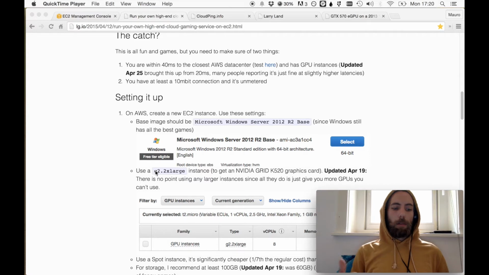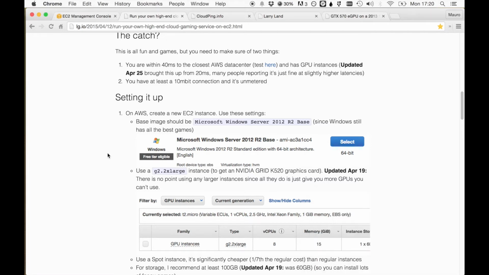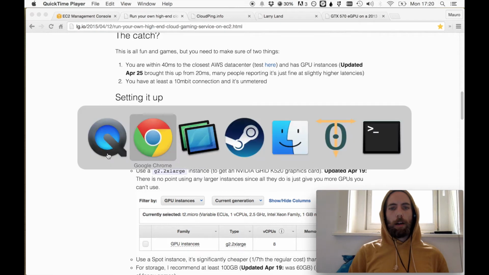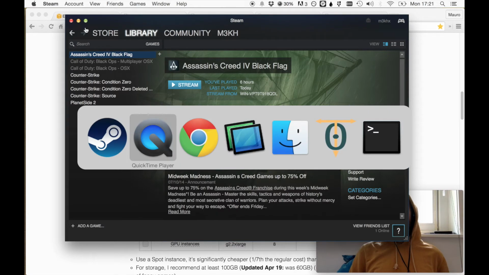But still, I'm looking for something I can play whenever I want, where I don't have to put money into buying hardware. So let's see how it performs in terms of gaming experience. So here I am. I open Steam also on my Mac. As you can see, this is, I think, slightly different than what we get on Windows.